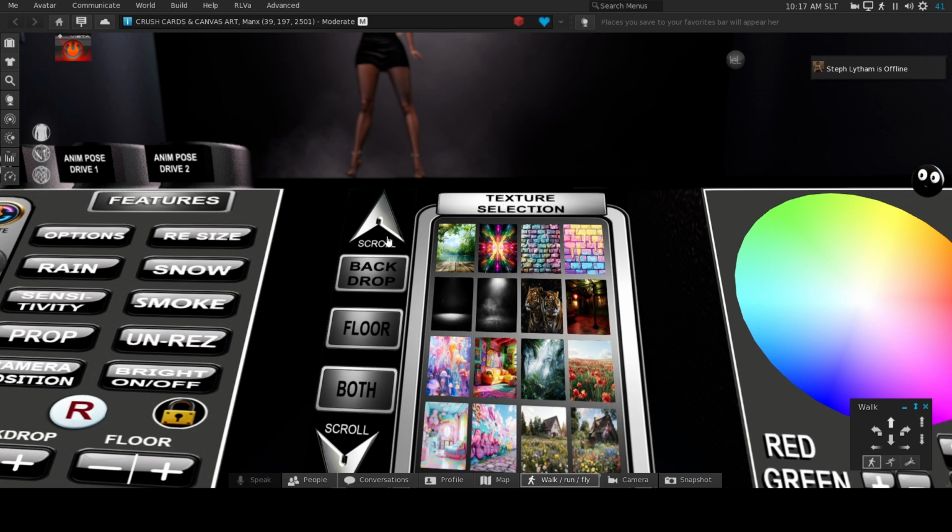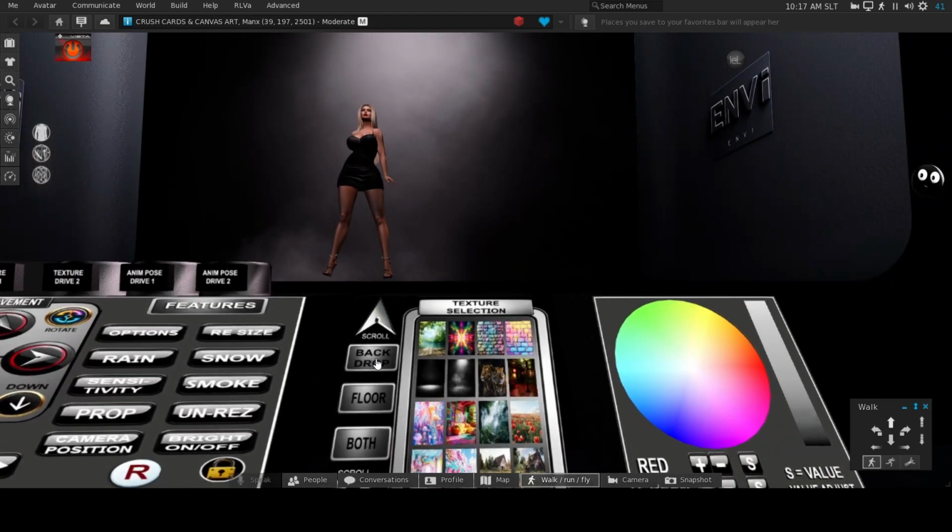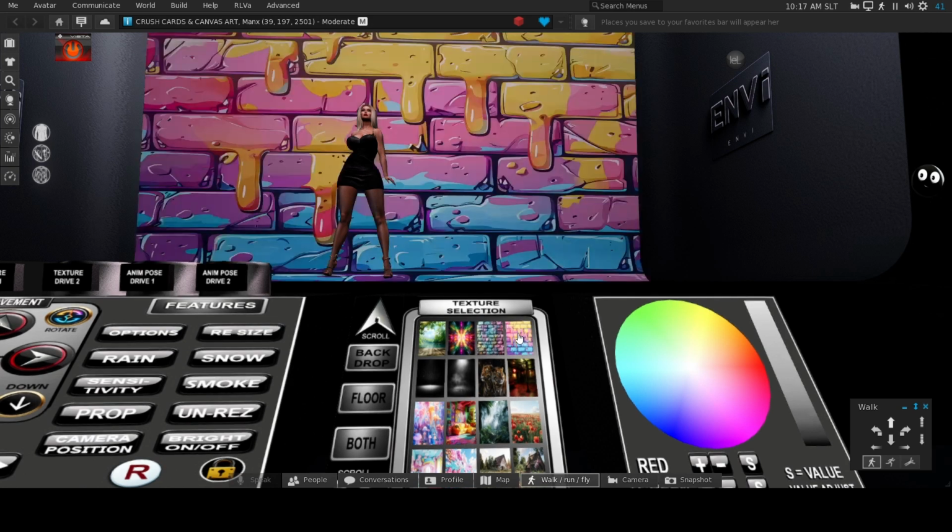Here we have the texture view windows to select the textures for the studio. The buttons to select the backdrop, floor, or both. Select the area you want to texture, then click on one of the textures in the view windows.